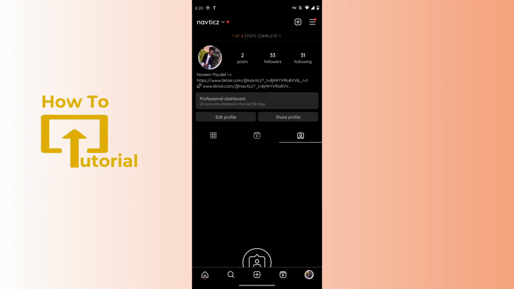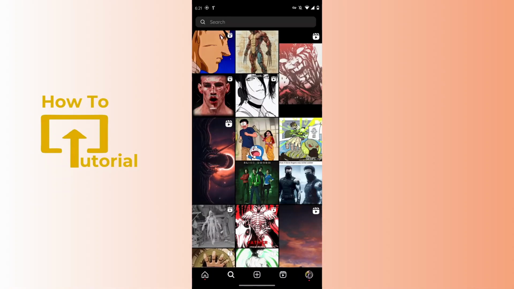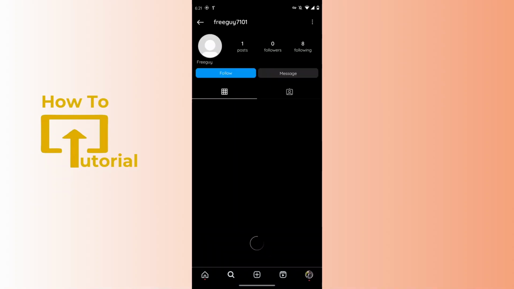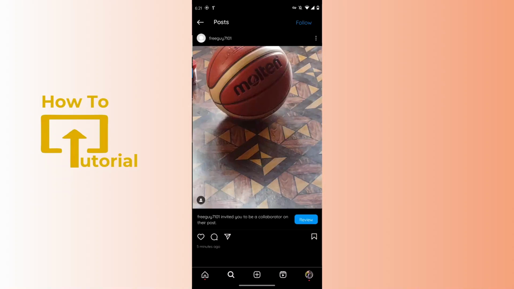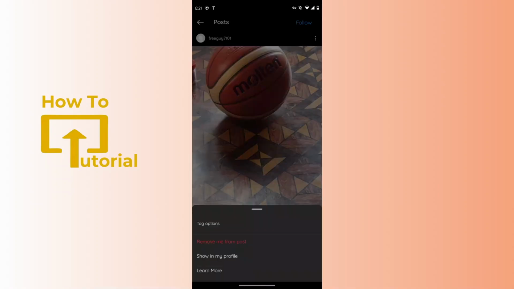And if you want to unhide that, what you can do is just come back and search for the account of the person whose photo you have just untagged. After finding that person, tap on their profile and then tap on the photo that you have just untagged, and then again tap on the three dotted icon on the top right corner of your screen. Tap on the third option, tag options, and now here you can find the second option, show in my profile.